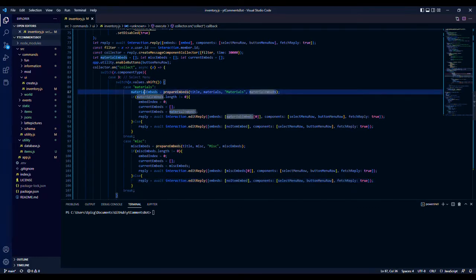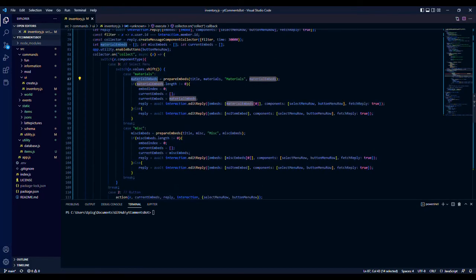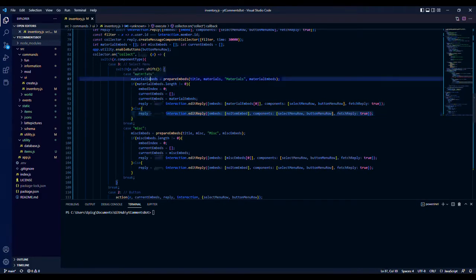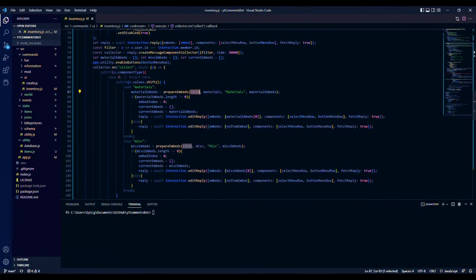But yeah, so now, back to what we were doing. So values at shift, in the case of materials, get the material embed up here. Again, do all this, like I said, with the weapons. If you're going to create a whole new category, just copy this whole format. That's all you gotta do. So weapons embed, prepare embeds. We're sending in the title, we're sending in the materials array, we're then sending in the string materials, and we're sending in the array material embeds.